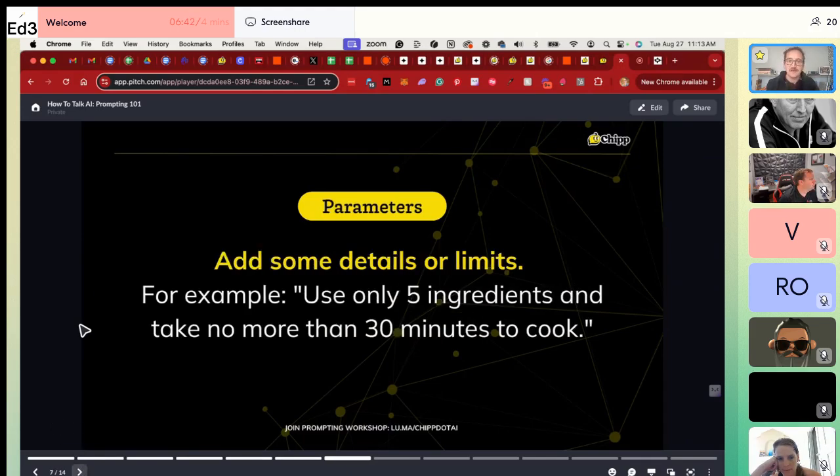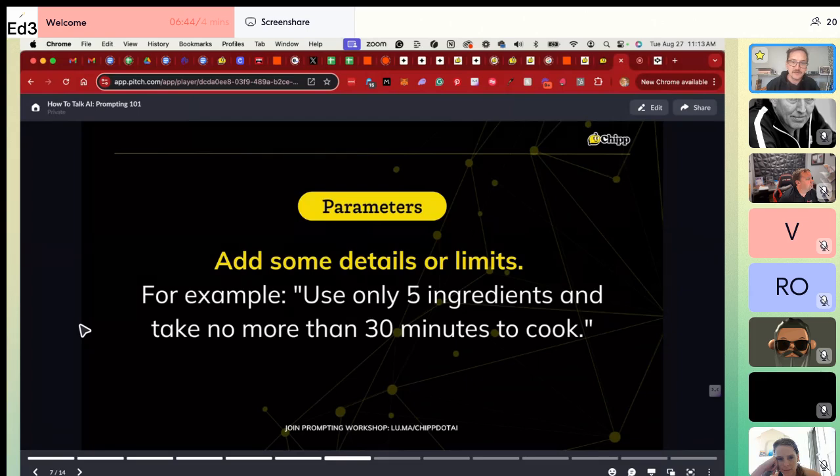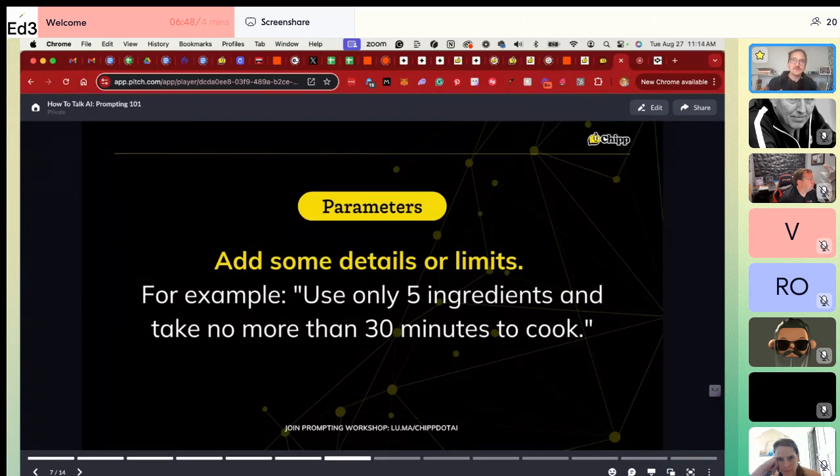The third step of the framework is the P, the parameter. So we want to give it guardrails, because again, if we let it go anywhere it wants, it can go off course. And as we start to get answers, we might find that it's too verbose, maybe too technical, too beginner. So this is where you can hone your prompt. So only use 5 ingredients that take no more than 30 minutes to cook. Use lots of emojis. Use a friendly tone, those sorts of things.